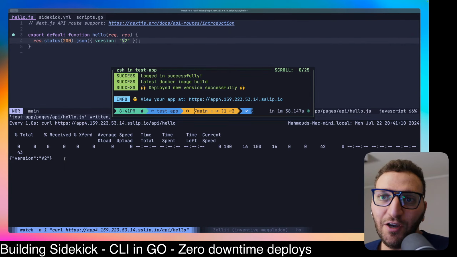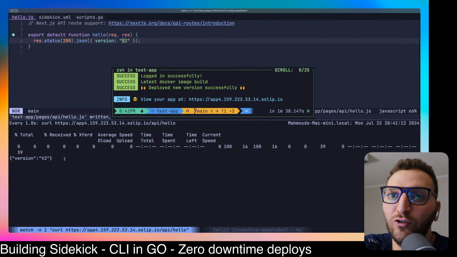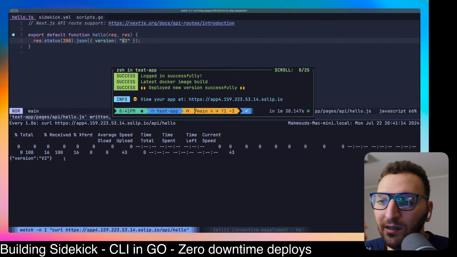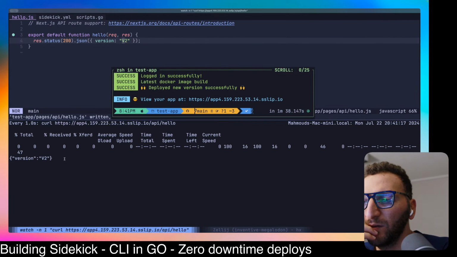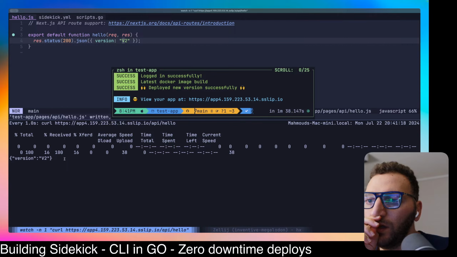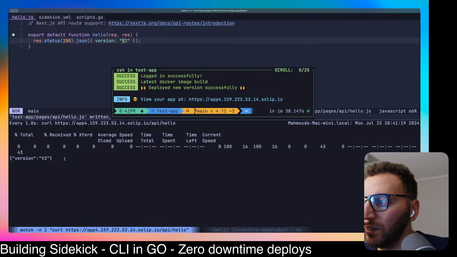So that wasn't zero downtime. Well, it wasn't like super zero downtime, but yeah, this sometimes happens, sometimes it doesn't. I probably will at some point look after this and make sure it doesn't happen at all. But for now, I think this is a good start.